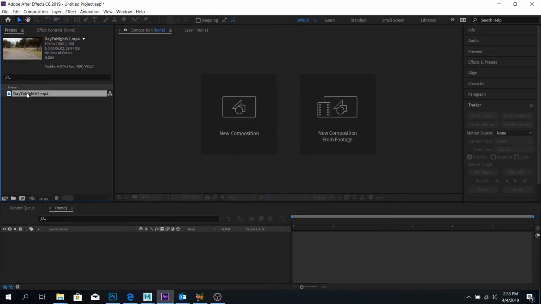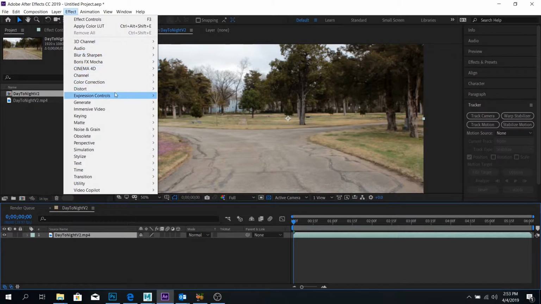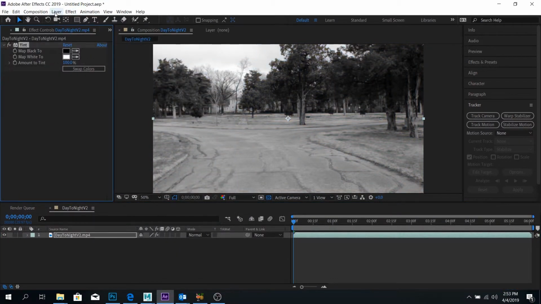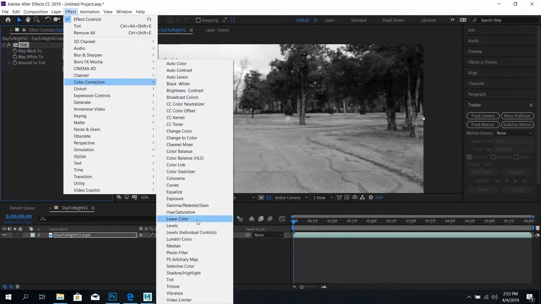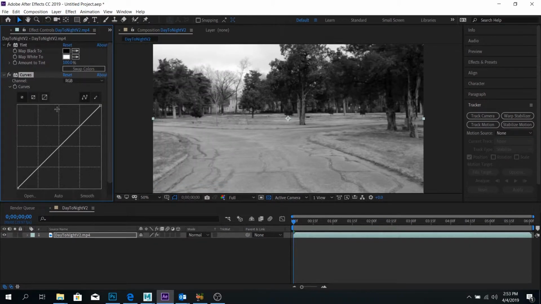Okay, so we have our day to night. Let's just pull that out into a new composition. And what we're going to do is we're just going to go to Effect, Color Correction, and Tint. We're going to do Effect, Color Correction, and Curves. And that looks perfect. So let's just set our tint to 80.